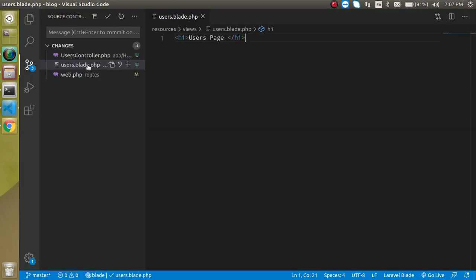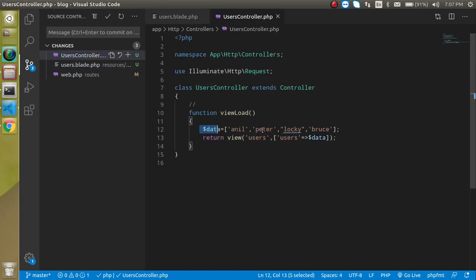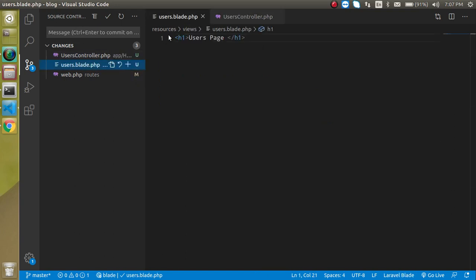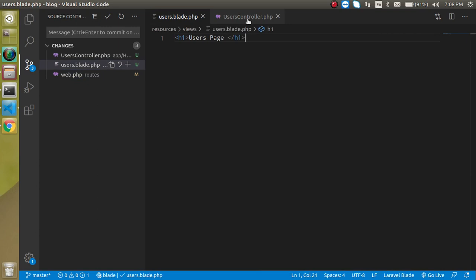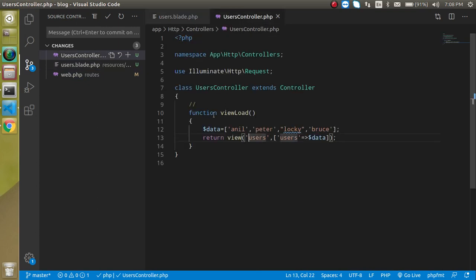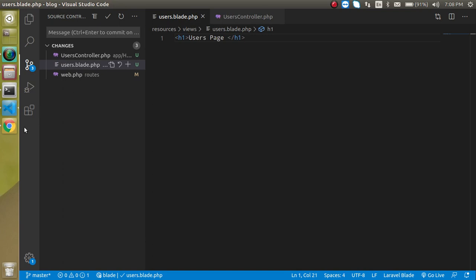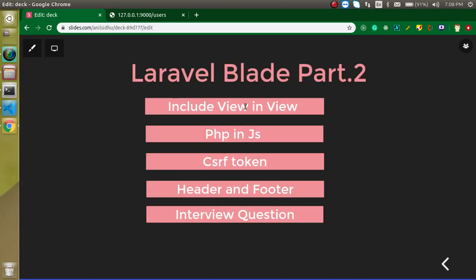So we created three files. One is the users controller, here you can see, and we just pass some data to the view, and this is our view file, right? And this is the web.php file. We include the route for our user controller, right? So we don't need this file, and okay, we need this file for a moment, that's why I'm not going to close it. So the first question is how we can include one view inside another.